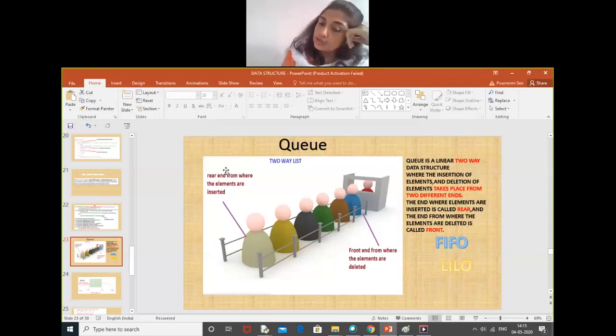So queue is a two-way data structure where insertion and deletion take place from two different ends. From the front end elements are deleted and from the rear end elements are inserted. So how are stack and queue different? Can you please tell me? Any one of you, please answer.